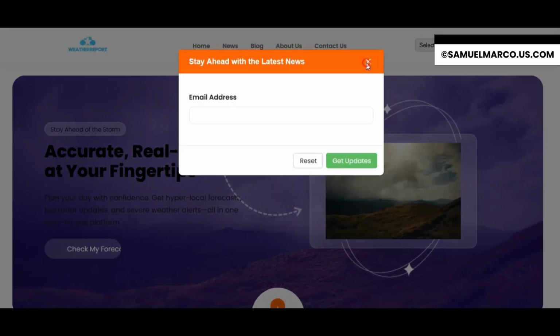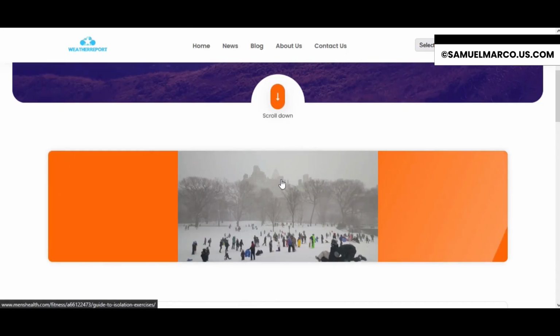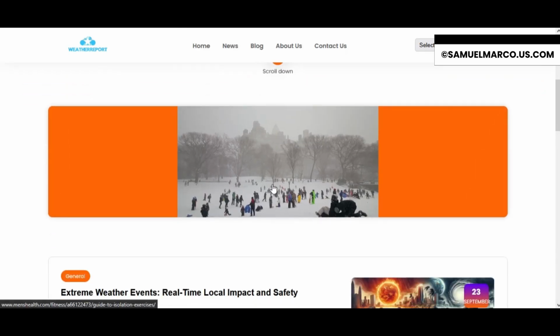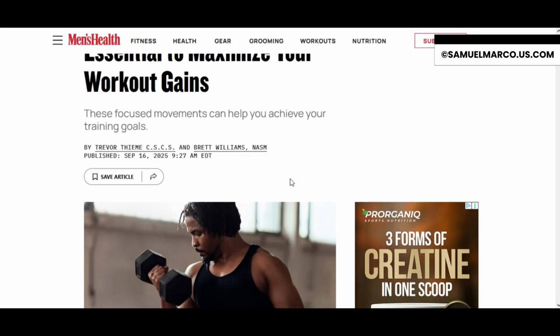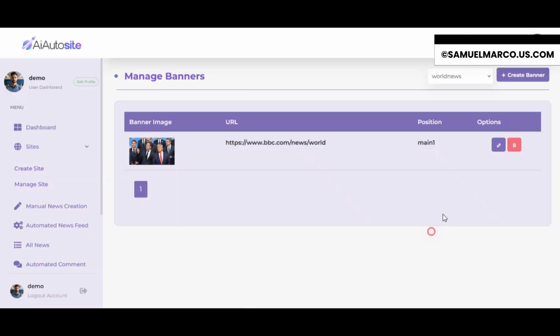On the site, you can view the banner. When you click on it, it will redirect you to the new page. You can edit and delete it also.